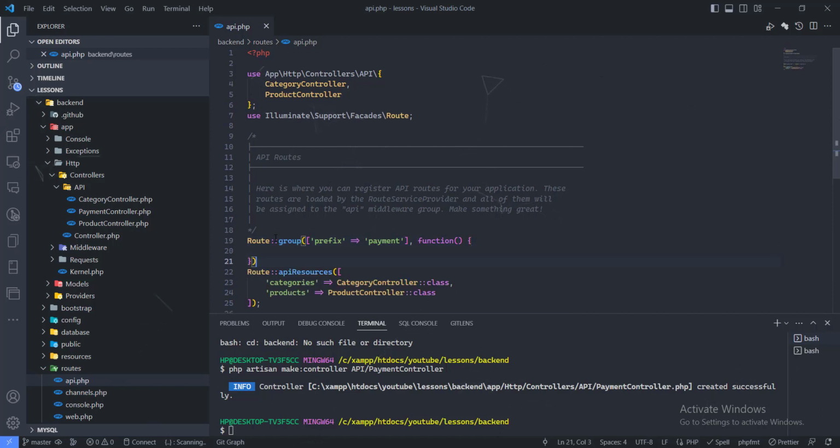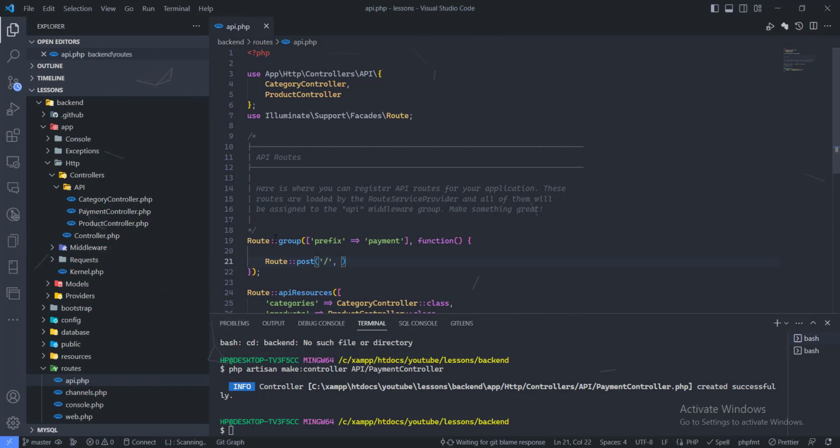So we're going to put our routes within this, and the first route that we need to create, probably the first and last route for this tutorial, is a forward slash, and this will be a post request. Right here we want to use the payment controller, and this will be class, and right here this will be make payment. Okay, this will be the method name, which is make payment. So we have this endpoint right now, so let's go ahead and create this.